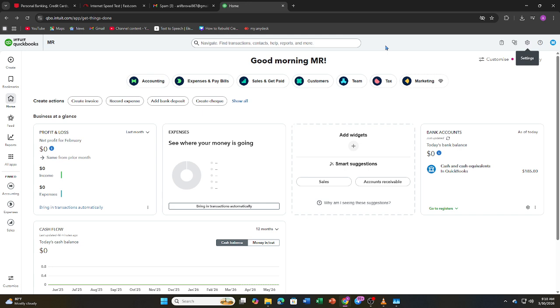Finally, if the problem continues, disconnect and reconnect your accounts or use the QuickBooks Tool Hub to troubleshoot automatically. Most of the time, these steps will resolve sync errors and get your data up to date without any hassle.